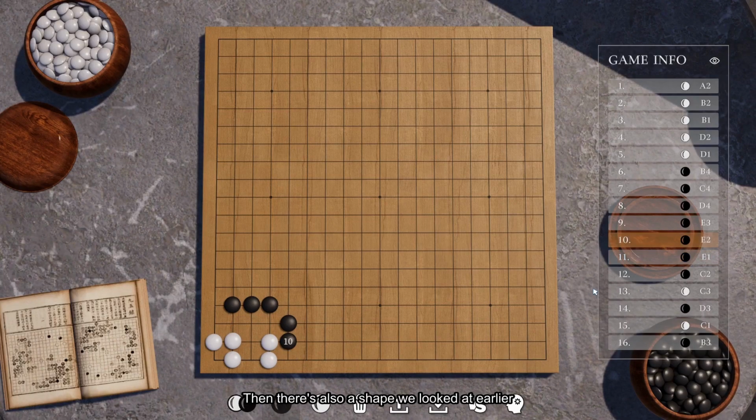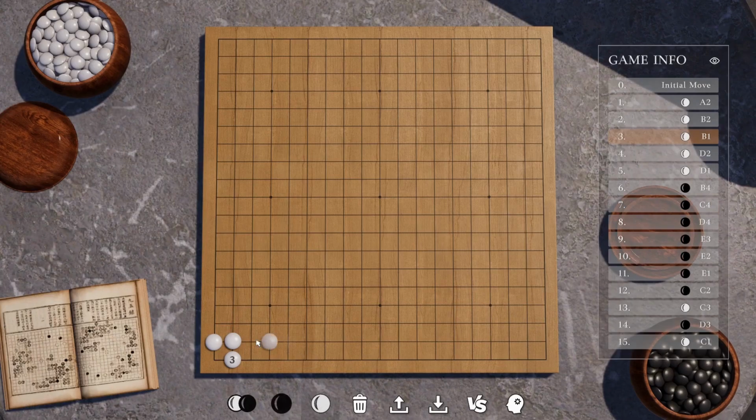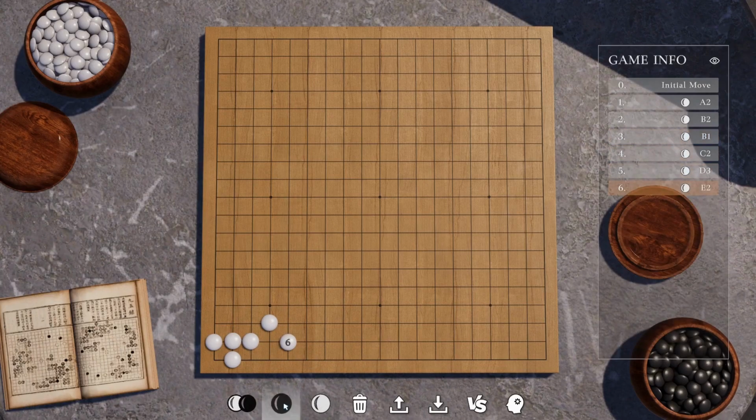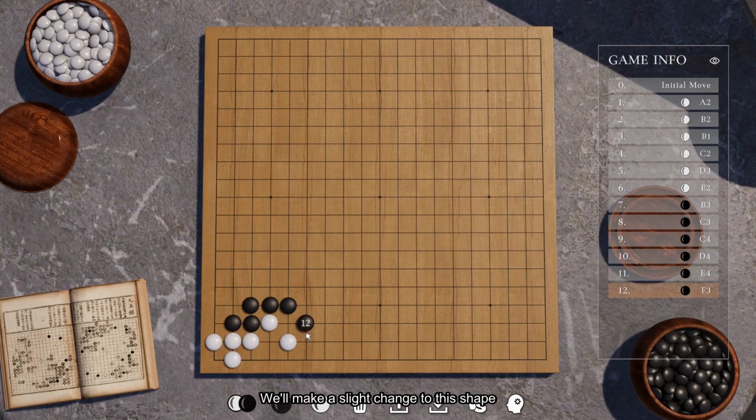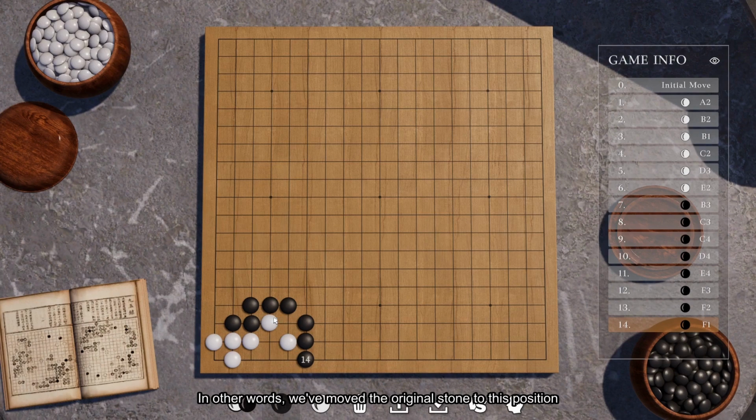Then there is also a shape we looked at earlier. Let's set it up like this. We'll make a slight change to this shape. The one we saw before. Back then, we played a jump. Because by jumping to this position, white couldn't cut black. At that time, black had a stone right here. In other words, we've moved the original stone to this position.